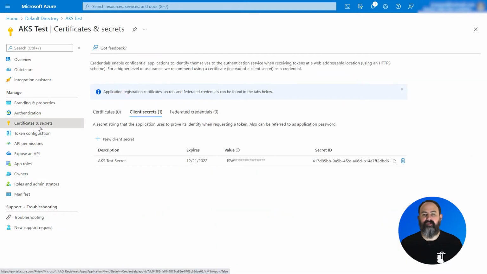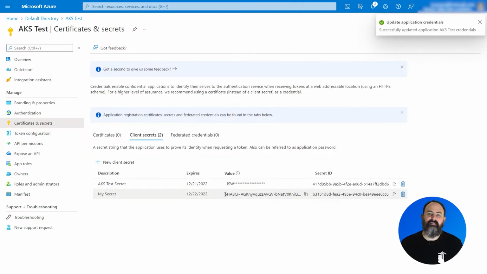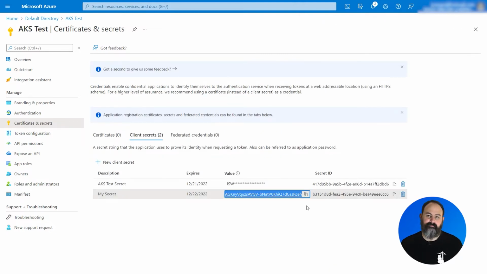Next, click on Certificates and Secrets in the left-hand menu. Click New Client Secret and enter a name for your secret. Select an expiry date for the secret and click Add. Copy the client secret value, you don't need the secret ID. We've got all the credentials we need, but now we need to set up permissions.